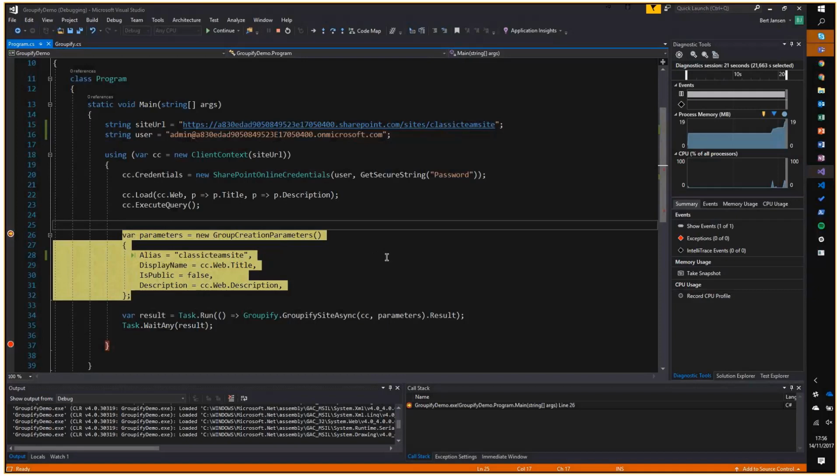So what is the key information that you have to specify? It is the alias, of course, but also the display name. So there's a mandatory field that you have to specify. Easiest is just to take the title of the existing site, and it's the most logical. Yeah. And then there's public, true or false, and potentially a description if you want. So we're going to press F5.